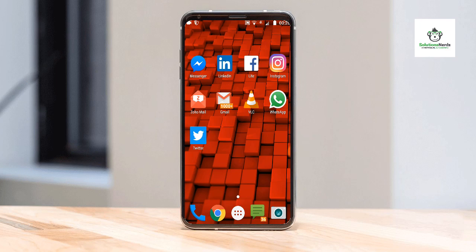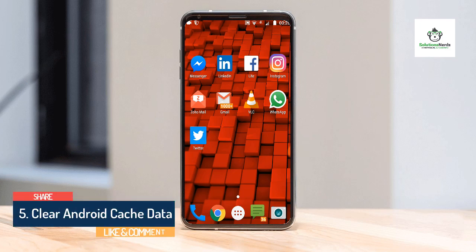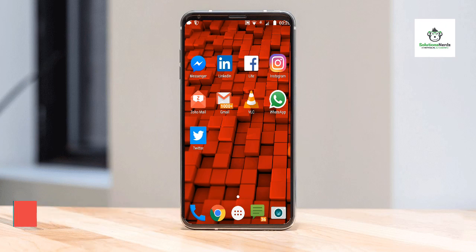This method is working on all Android phones, and after that try downloading an application. If the problem occurs, then jump into the next method. So the next method is the fifth method, that is clear complete phone app cache data. Now how to clear complete phone cache data?